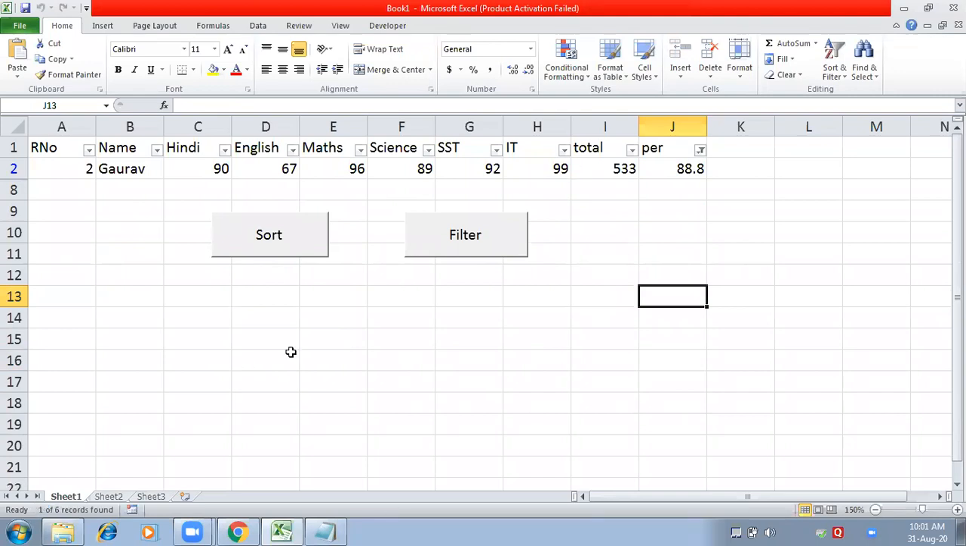Using macro, you can customize the task which you have to do again and again, which you have to repeat. Suppose I have 1,000 students on my sheet, and every time on that sheet I need to do the sorting also and filtering also. So I can record the macros. Once macro recording is done, you can create the buttons for the same, and next time if you have to follow the same steps, you just need to click on those buttons, and automatically it will perform the task.